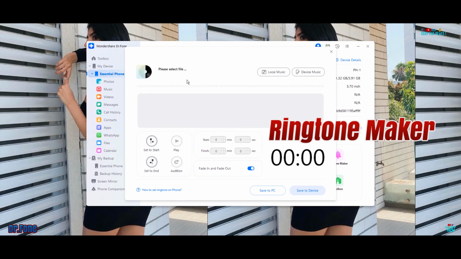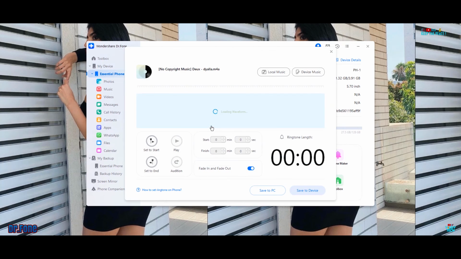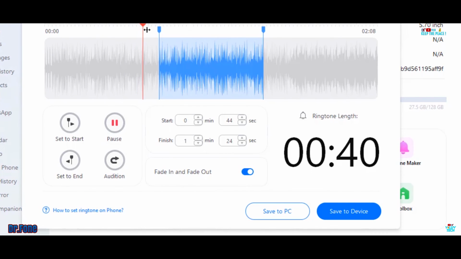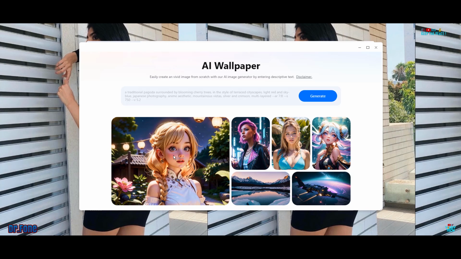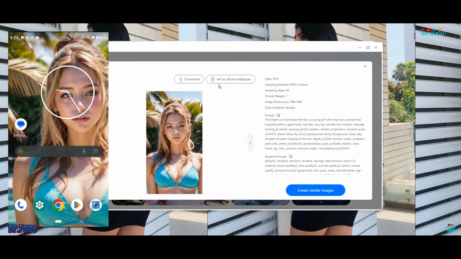The ringtone maker, where you can create your own personal ringtones from your favorite songs. Or the AI wallpaper, a unique feature where you can create fun wallpapers just by typing in text in the AI image generator.